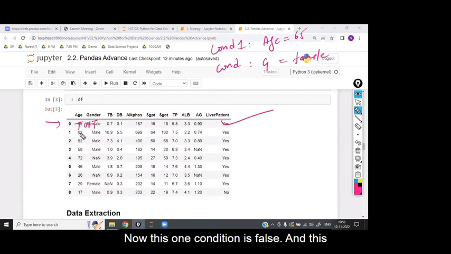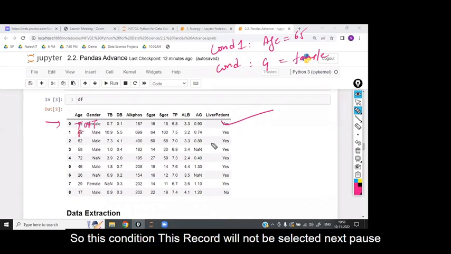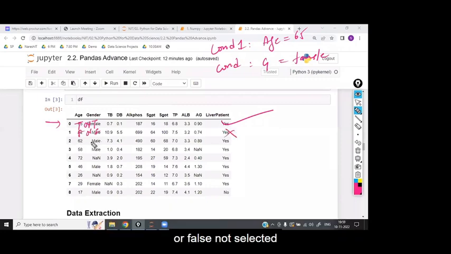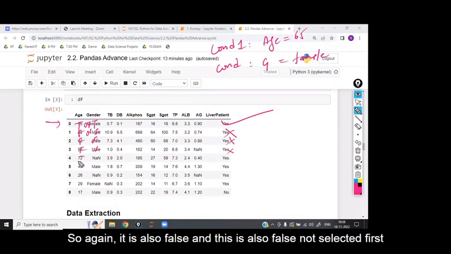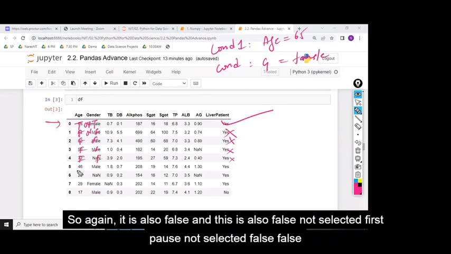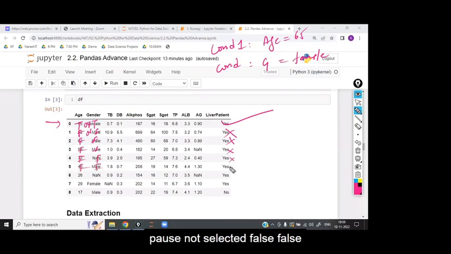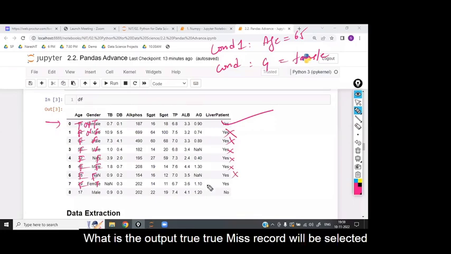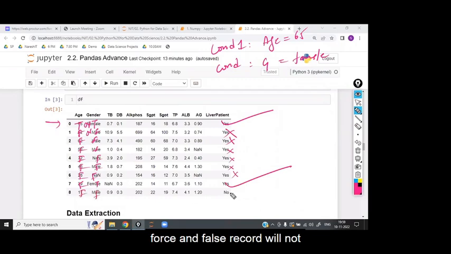Now this condition is false and this one is also false. False or false, output is false, so this record will not be selected. Next, false or false, not selected. Next, false, false, not selected. Exactly equal to 65, right? So again this is false and this is also false, not selected. False, false, not selected. False or true: what is the output? True. True means the record will be selected. False and false, the record will not be selected.